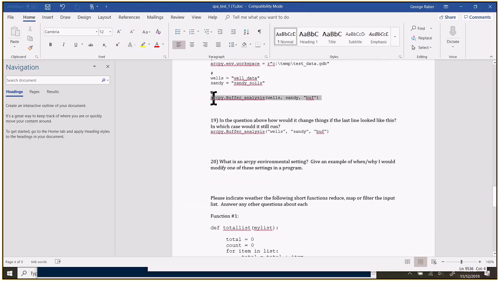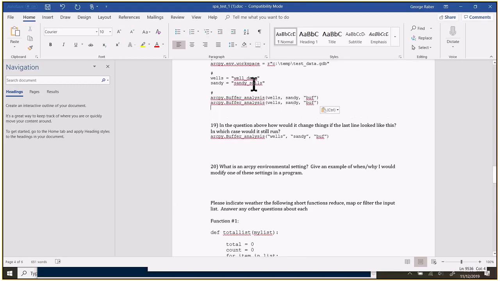This statement here is the same as this statement. That might be a better way to think about it. So these two statements are exactly the same. It's just that we've put the value Wells data inside of Wells. So now Wells is a variable, and inside of that variable is this value. So we've stored it inside of that variable, and so these two are exactly the same.